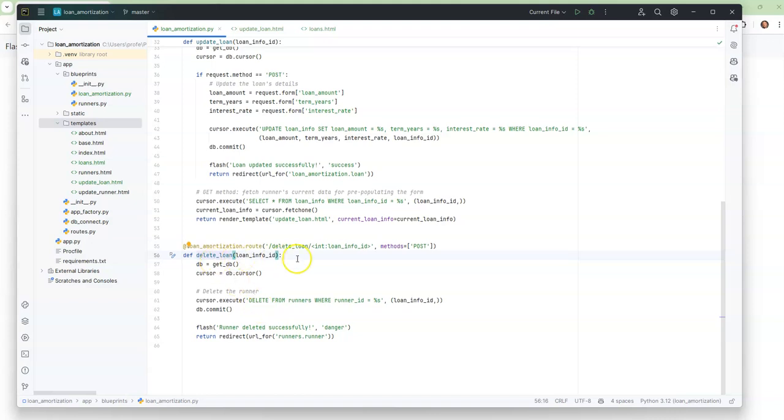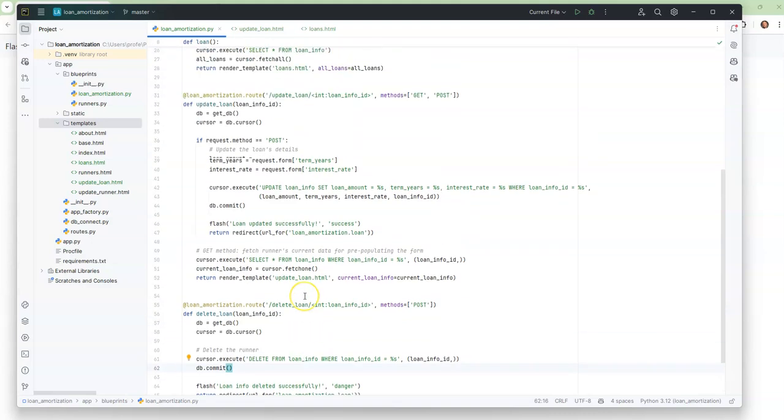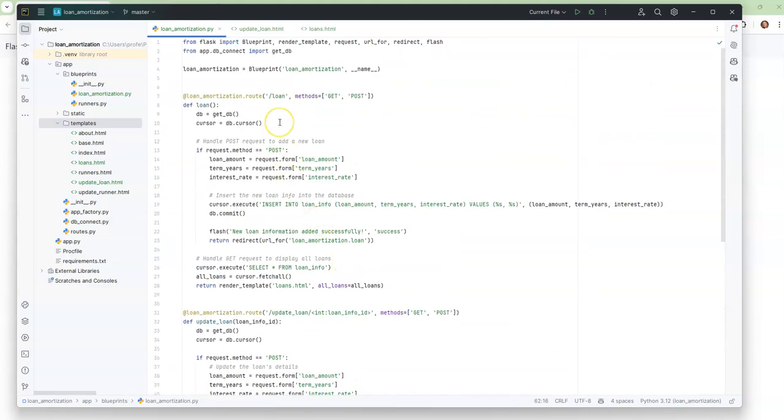Okay. And it just basically comes down and says we want to delete. So delete from loan info. That's the name of the table. Where I'm going to put the loan ID that we just grabbed, put it right there, is equal to the one we just grabbed in from the actual form. Come down here and say loan info deleted successfully, and then I'm going to redirect it back to the loan amortization one instead of runners. All right, so that's how you would update the loan amortization.